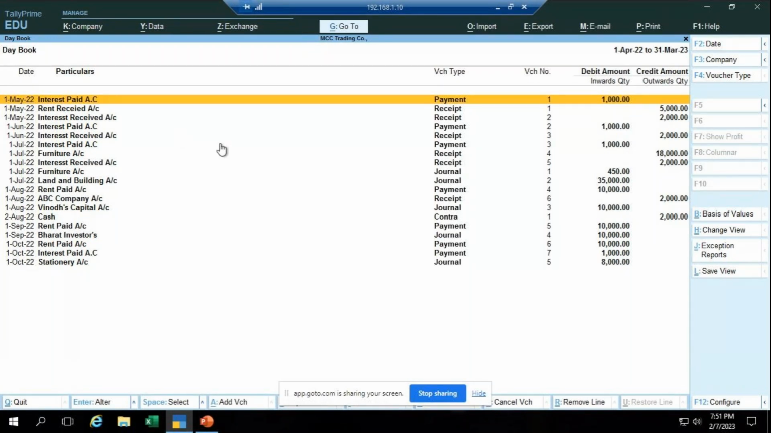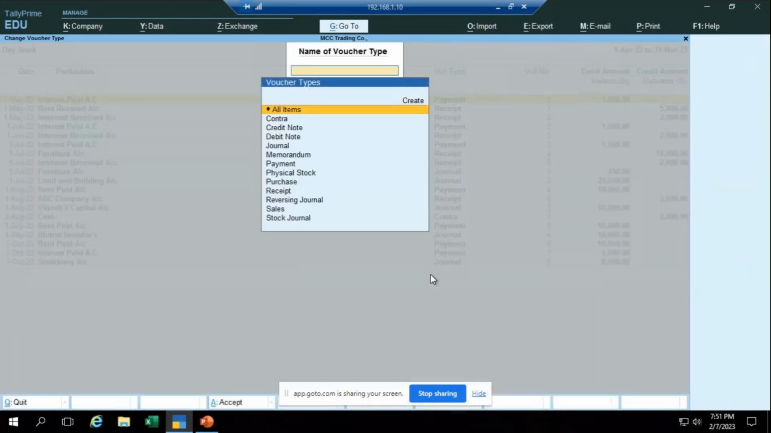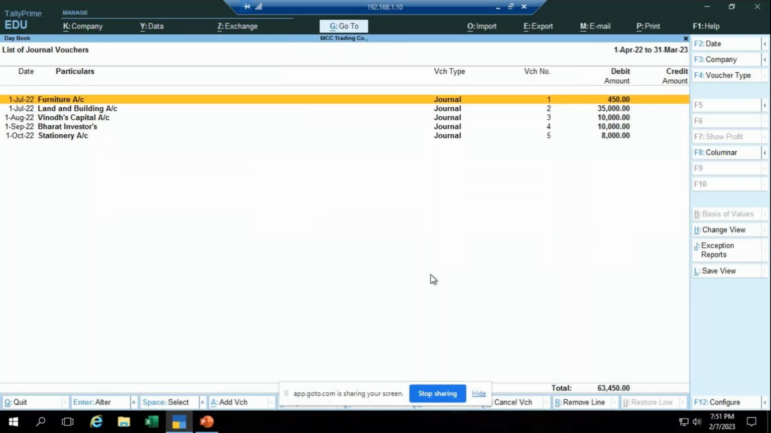Now I want to check only the journal vouchers. So from the Day Book, I'll press F4. It will take me to the voucher type. Which type of voucher do I want to see? I want to see only the journal entries. So from here I can extract only one type of voucher. From Day Book I can view the voucher report, meaning one particular voucher's report I can see.